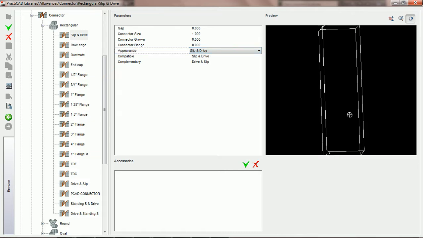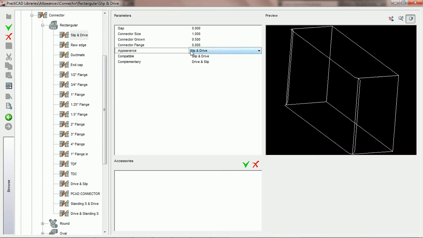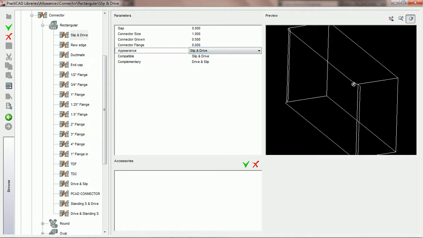And whenever we're actually representing an appearance, we're always reading the width first by the depth. So if it says appearance slip and drive, it means on the width of the fitting is the slip and on the depth of the fitting is the drive. And you can see here that on the width of this fitting, as we're moving over it with our cursor at the moment, you can see a preview of a slip. And on the depth of the fitting, you can see a preview of the drive. So it's width by depth, slip and drive.